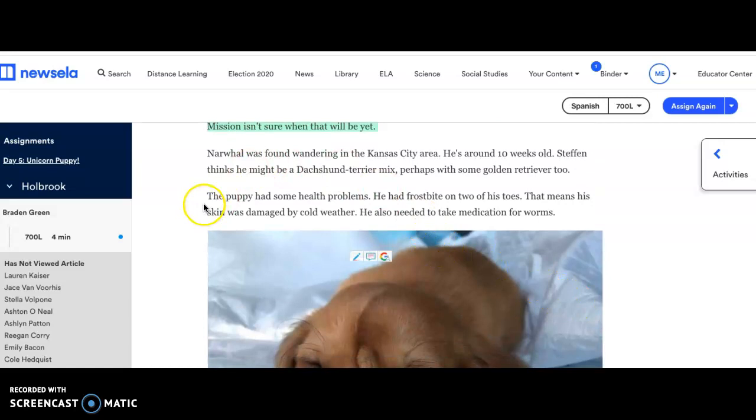And then the puppy had some help. Let's highlight this. Let go, gives you 4 colors. I'm going to do yellow just because pretty. And here you can actually write, I love this part. Anyway, so that is how you highlight in Newsela.